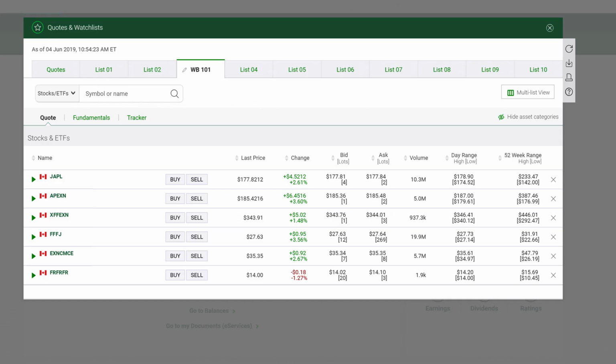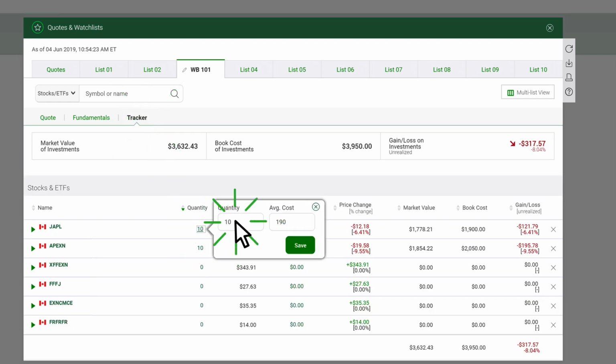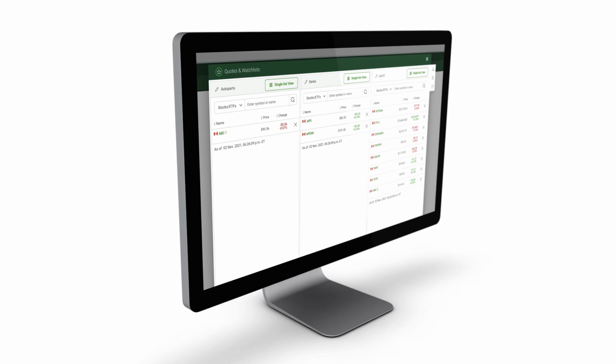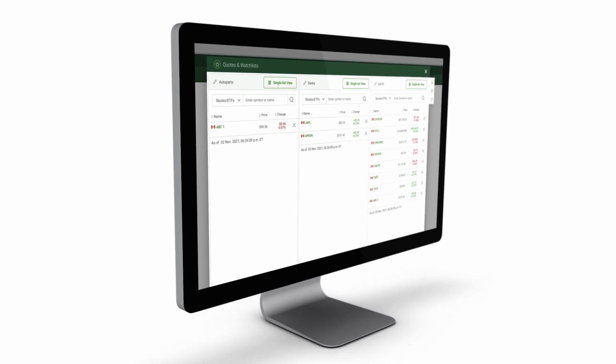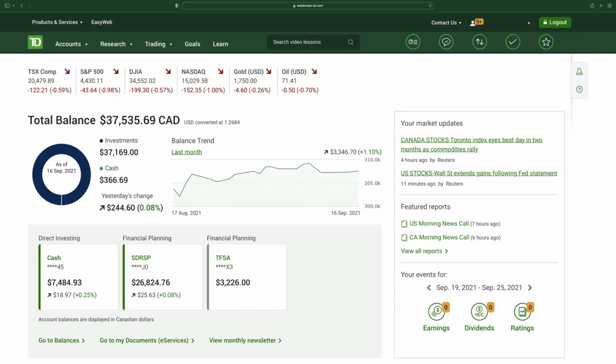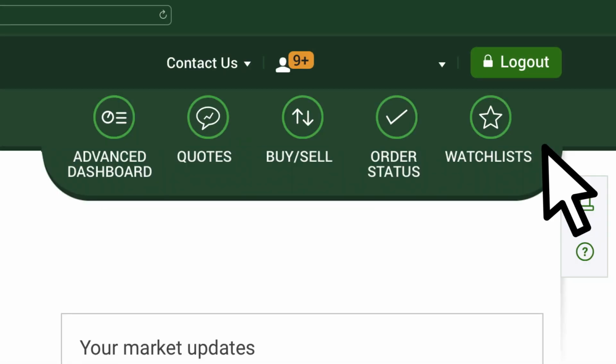You can also use the watch list to create mock portfolios and track their performance. By clicking the Tracker tab, you can add a quantity and average cost to create an artificial position and track its performance. Lastly, any updates that you make to the watch list in WebBroker will carry over to the TD app and vice versa. That's an overview of the quotes and watch list links in WebBroker.